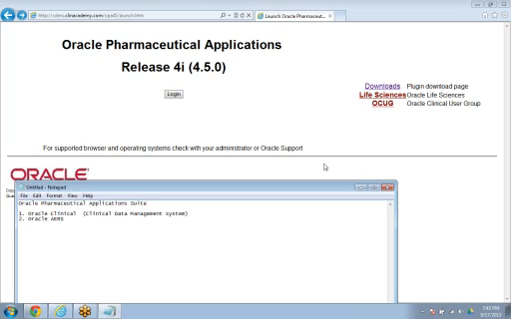Oracle Adverse Event Reporting System. It's the safety database where all the adverse events and serious adverse events will be stored, and it can be synchronized with the Oracle Clinical database.